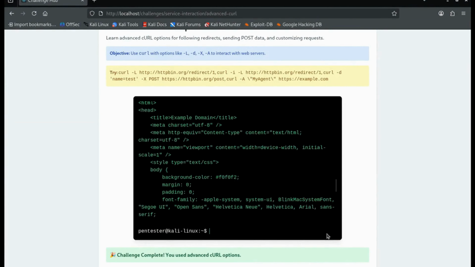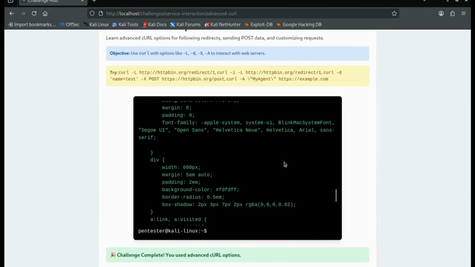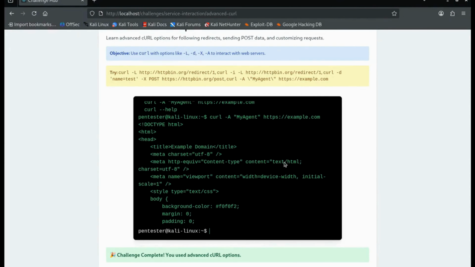Now, when I press enter, we receive the HTML source code of the page. Now, why does it look the same? Example.com doesn't care about the user agent. It just serves the same page to everyone. The user agent identifies the client, and changing it can affect how servers respond.